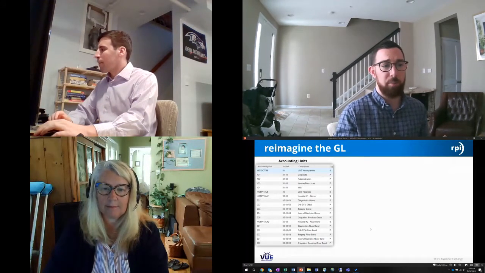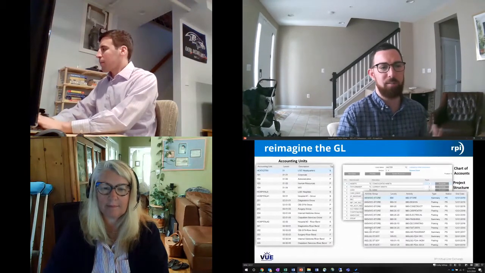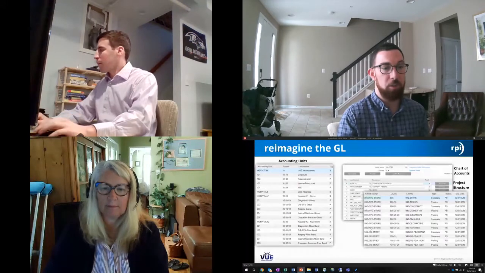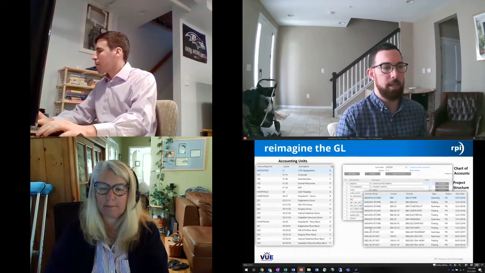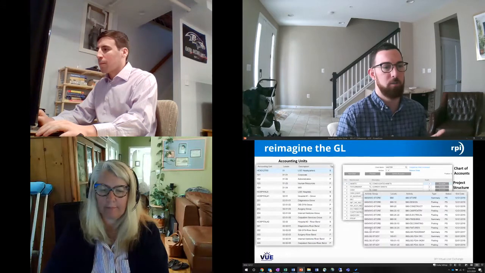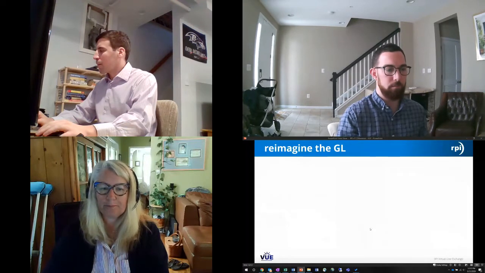You might also have projects, and in activity management you can have multiple activity groups. But for the most part, what you're looking at here is all you can really code to a transaction, to a requisition or an invoice or a journal entry. That's changing, and it's changing drastically.